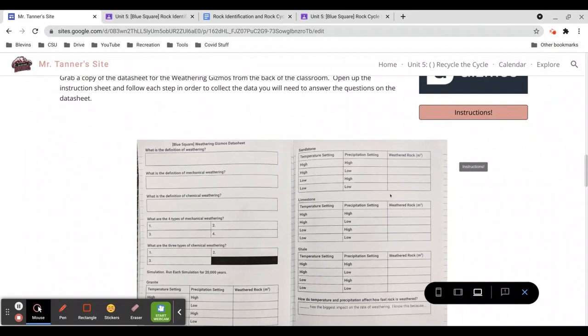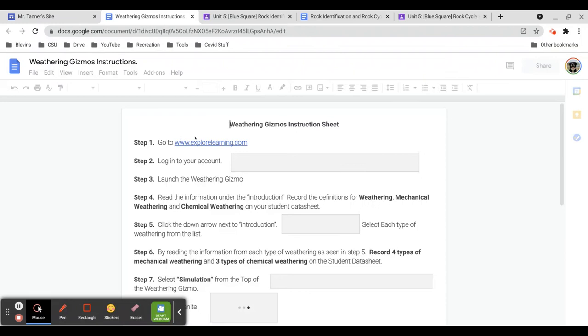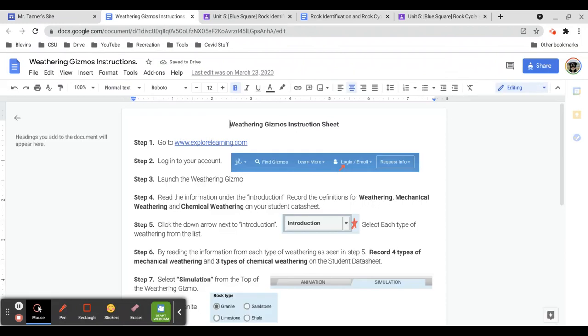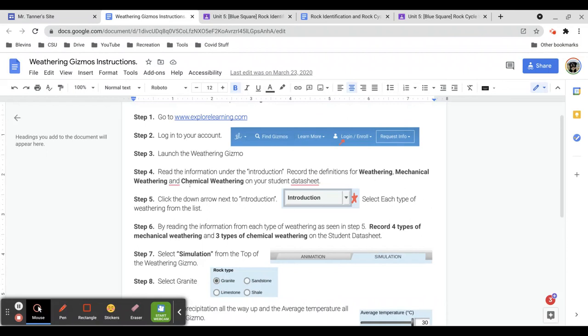This is where you're recording all of your data and answers. But the instructions, I think, are really very clear. It's step-by-step instructions, and you just got to take the time to follow it. So it tells you to go to the Explore Learning website, log into your account, launch the weathering gizmo. It'll be saved in our classroom. And you just keep going through step by step. There's even pictures to help out.